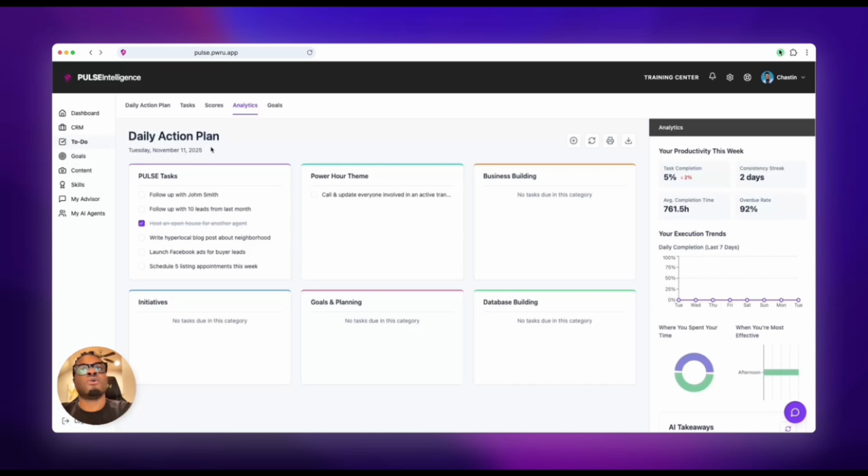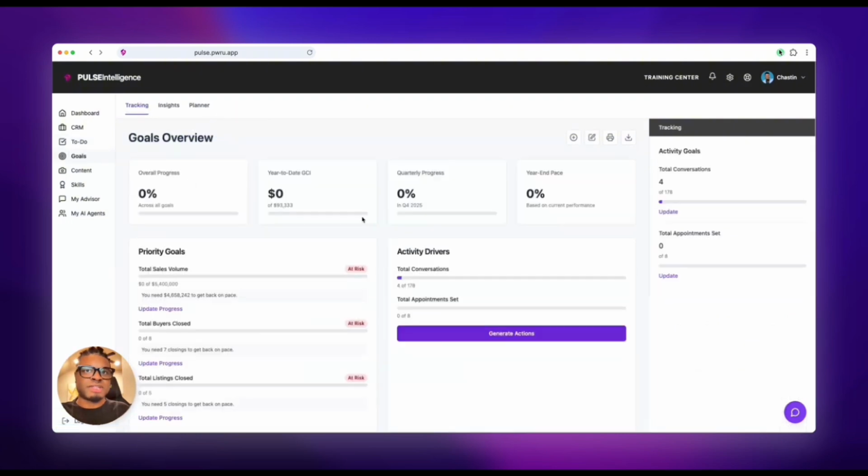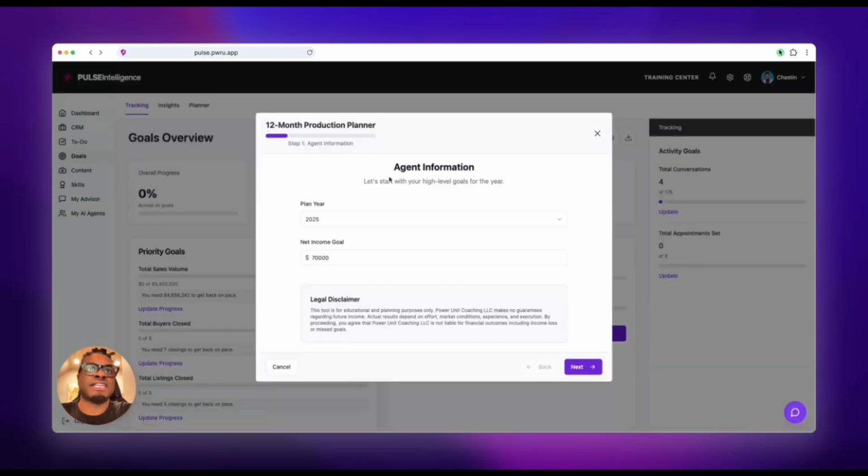From there, we're going to go into the goals tab, because you're probably wondering, well, how does it know what I should do? How does it know and calculate all of this data on me? Well, when you first onboard onto the platform, you're going to complete your goals planner. And what that looks like is right here, because you can always edit it at any time.